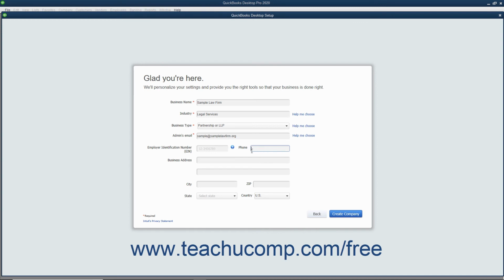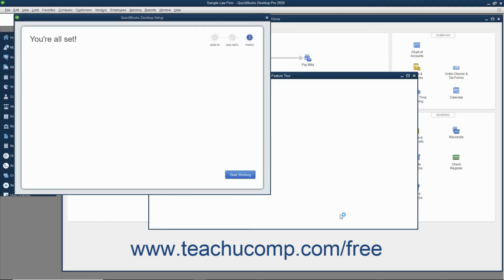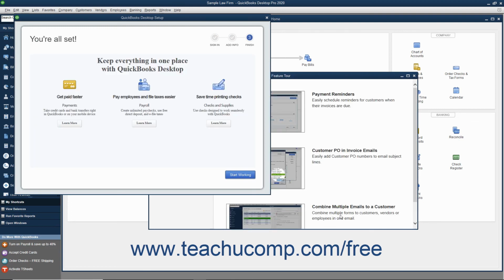You can enter your business address into the Business Address fields and also enter the associated city, state, zip, and country into the city, state, zip, and country fields. After completing the fields in this screen, click the Create Company button to continue. A working message box momentarily appears to show the progress of the program at creating your company file. When completed, the message box disappears and your new company file appears along with the Finish screen of the QuickBooks Desktop Setup window. If desired, you can click any of the Learn More buttons in the QuickBooks Desktop Setup screen to learn more about the features shown.